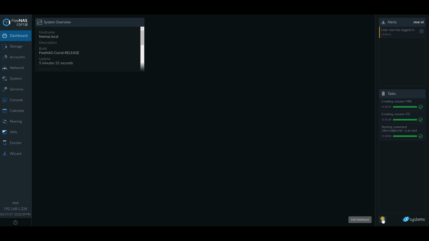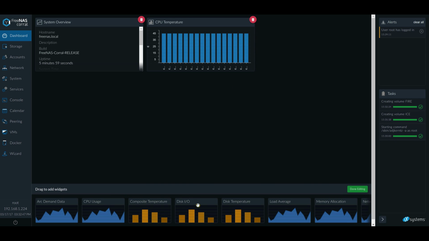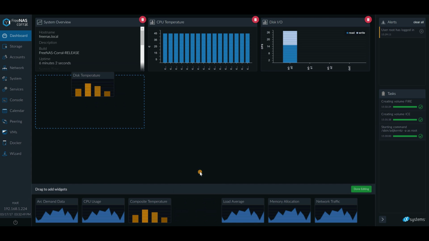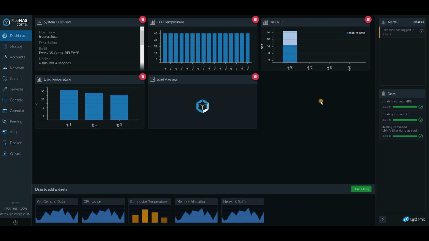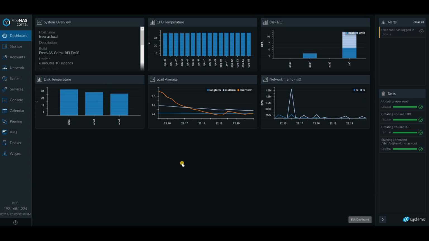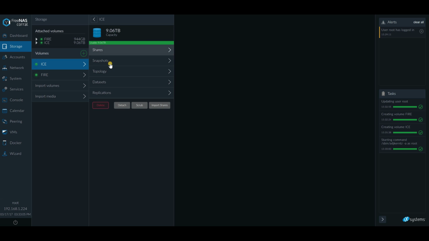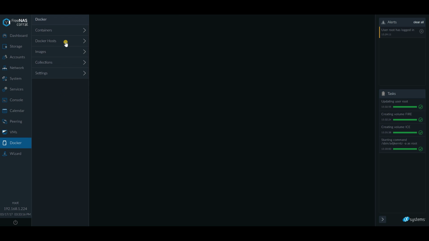Let me go back to the UI. This UI seems responsive and airy. Ooh, interesting. CPU temperature, disk input output, disk temperature, load average, network traffic. Yeah, it's pretty self-intuitive, these widgets. I'm sure I can add more. Let me go back on track. So I have fire and ice, right? I haven't created any shares yet, but I don't think I need any. As long as I have storage, I should be able to create containers.